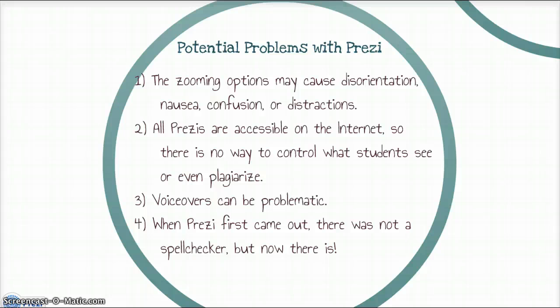That's something that I learned the hard way after showing it to several of my classes. I did become somewhat disoriented because of zooming in and out incorrectly, and my students got kind of distracted whenever I didn't zoom in properly. So knowing how to use the zooming options is definitely something to look into.